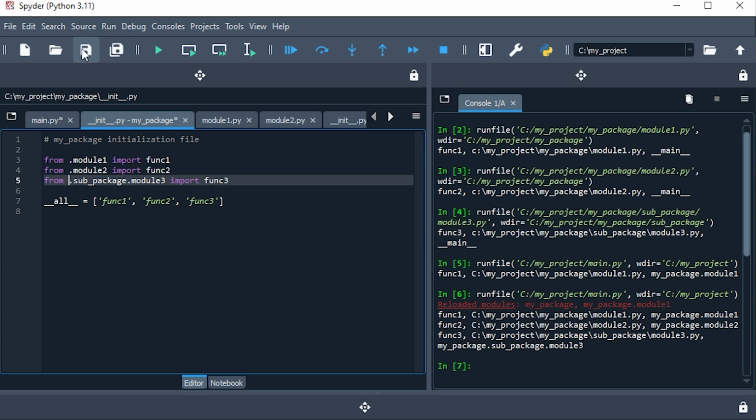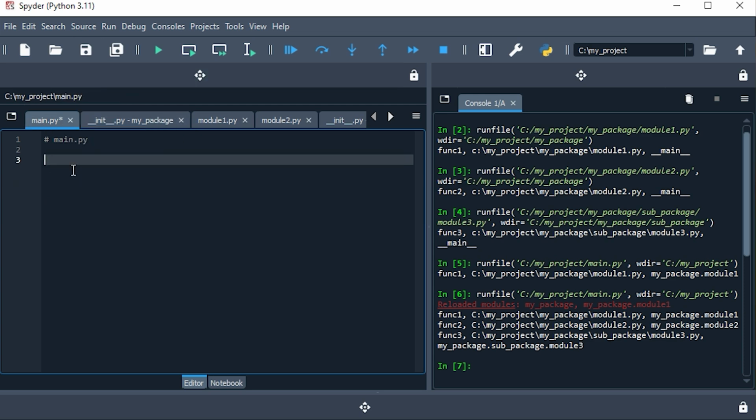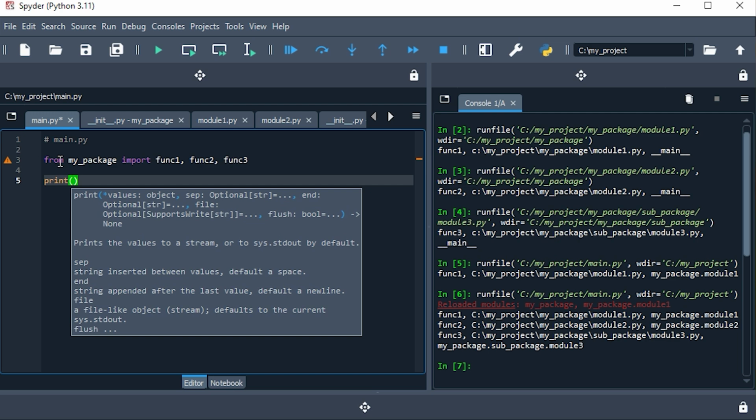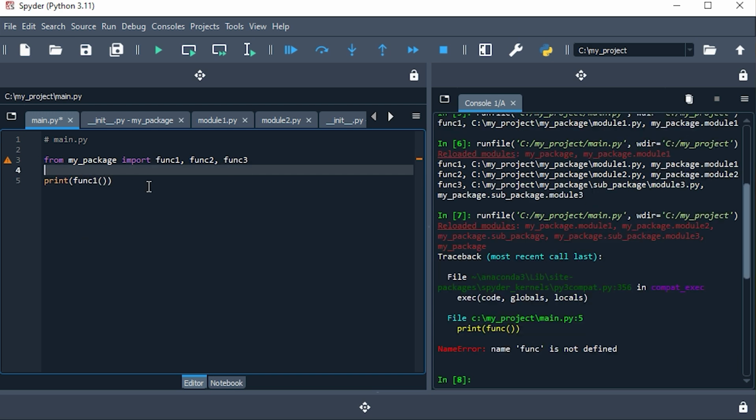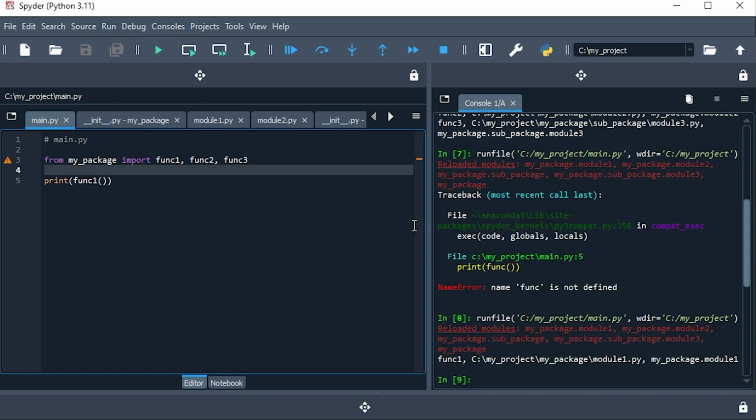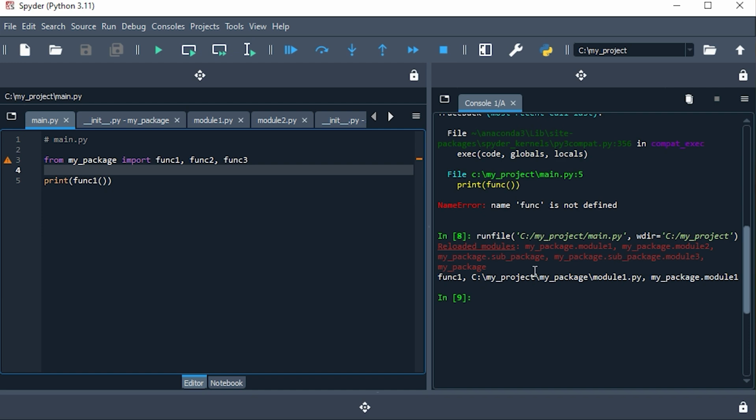Okay, so let's save that, and let's go back to our main.py file, and let's change the way we're importing our functions now. We can do from my package import func1, func2, and func3. And then, for example, we can print, let's just call func1. Sorry, that needs to be func1 right there. Okay, and we'll save this and we'll run it. And there we go. So we were able to run func1 using a much simpler import method here.